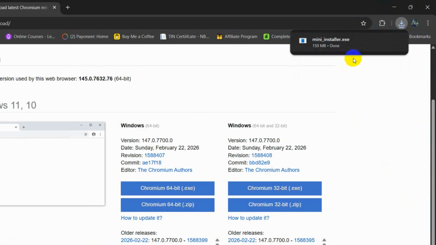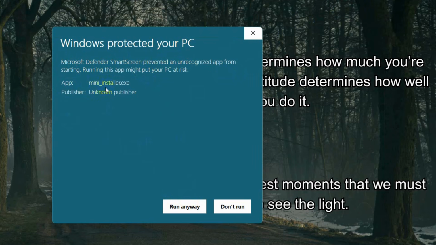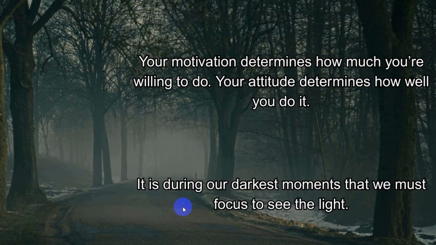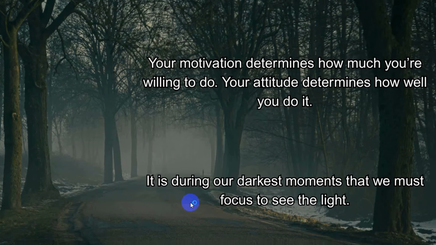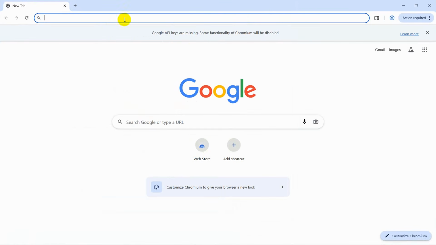is complete. So when the download is complete, you just need to double click on the exe file, and if something like this appears, just click over here, run anyway, don't worry, Chromium is totally fine. And there you can see it installs the Chromium over here.